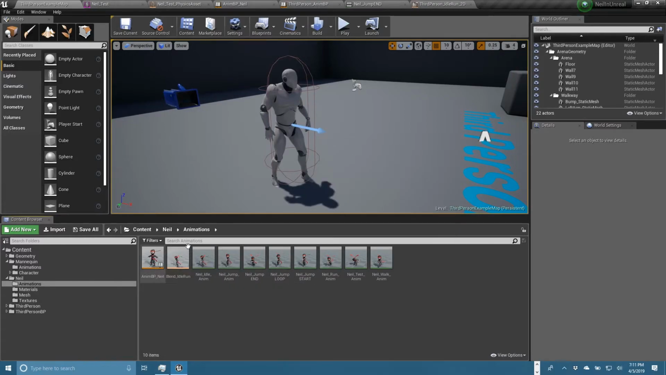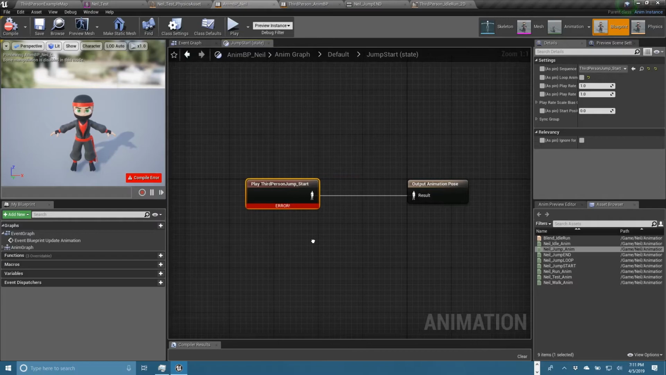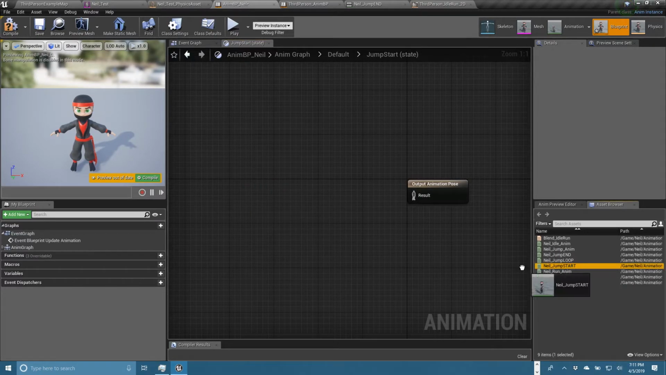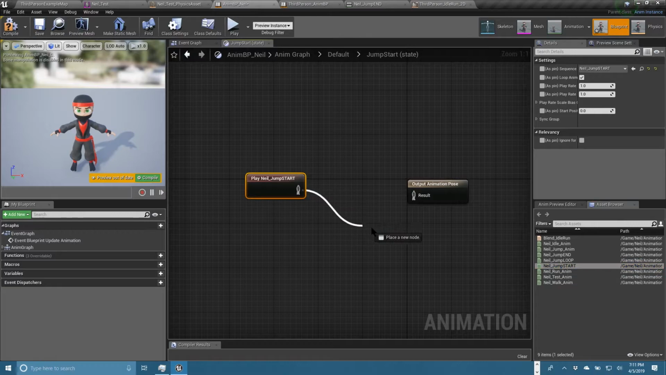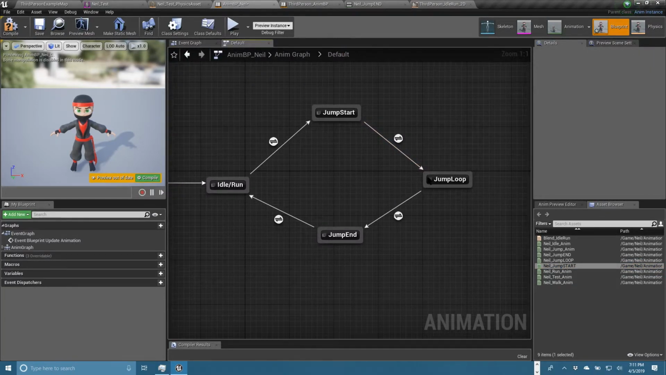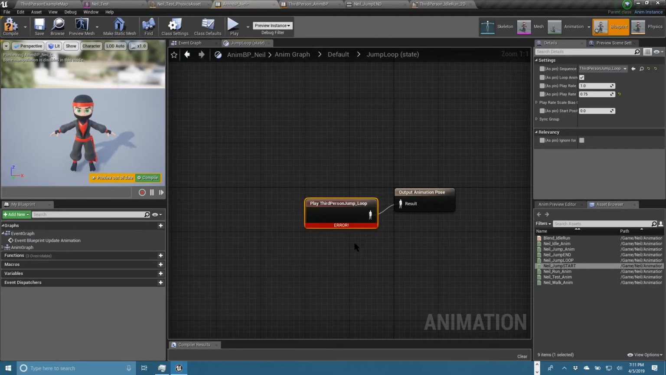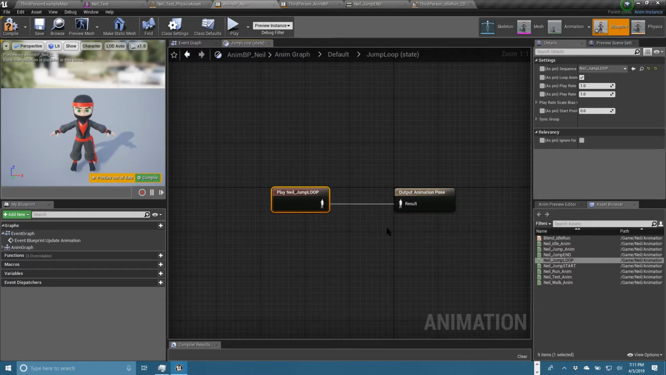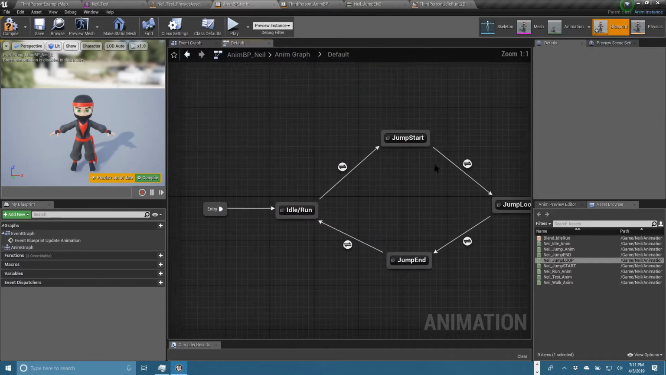Beautiful. All right, and let's revisit that animation blueprint. So this says third person jump start. We don't want that jump start. We want this one right here, Neil jump start. Click and drag that out, plug that up. We are set there. Go over to jump loop. We don't want this jump loop. We want this jump loop. Click, drag that over here. We're all set. Back it out.